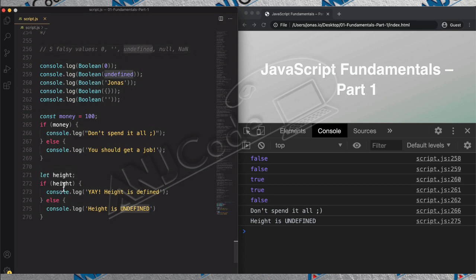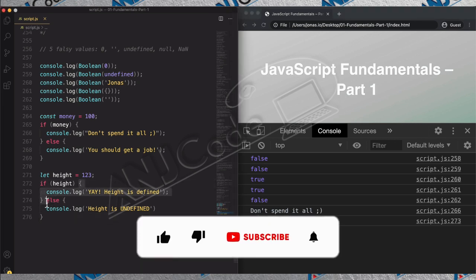And therefore, just like before in the money here, this height variable here in this logical context will automatically be converted to a Boolean. And since height is undefined, and undefined is a falsy value, height right here will be false. Therefore, this block here will be executed. But now, if we assign something to it, no matter what it is, then we will get the other result. So now it's true, and so now this block here is executed.